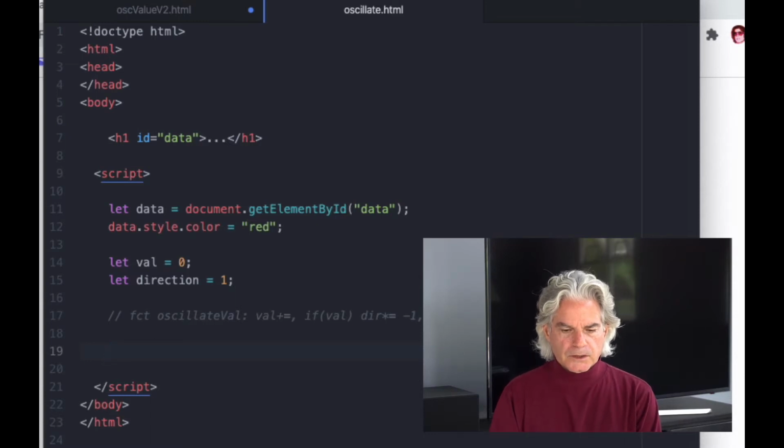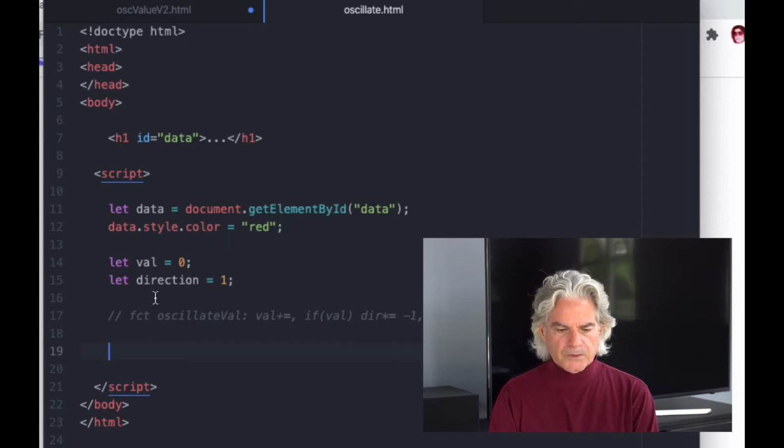Okay, so let me show you what you just wrote down. We just have an H1 tag here, ID data. We grabbed it here in our JavaScript with a variable called data. And then we said data style, which of course is the CSS, color, which is the font color as opposed to the background color. So this is the font color of the data is red. And then we declared two new variables, one called val, which will be our gray color, and the other one is direction.